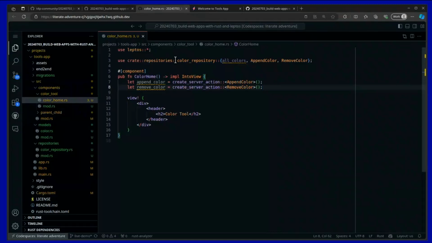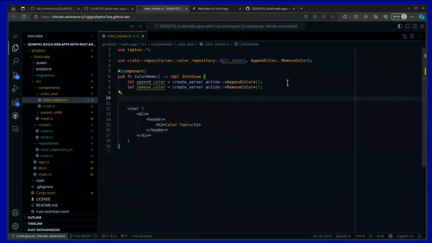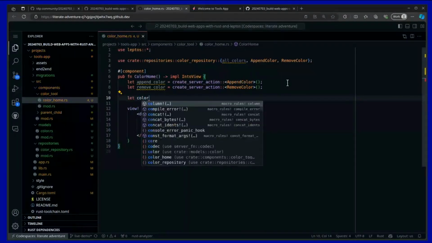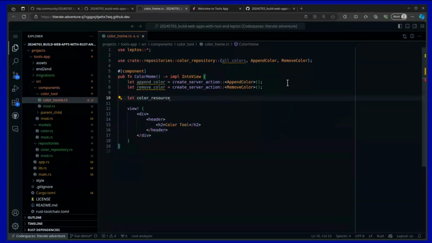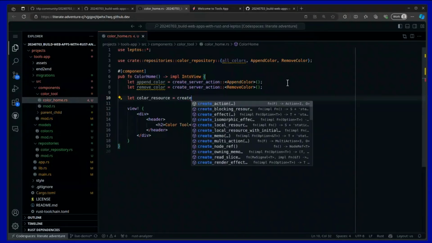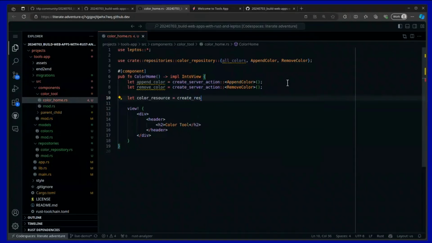Keep in mind when you're building these isomorphic type applications, the details of how you get to the server code a lot of times are handled by the framework. So you're not having to deal with, am I on the server running this code or am I on the client running this code? That functionality is provided by the framework itself. Now we're going to come down to here, and we need to create a color resource that will actually download all those colors for us. So we're going to say let color resource equal to create resource.